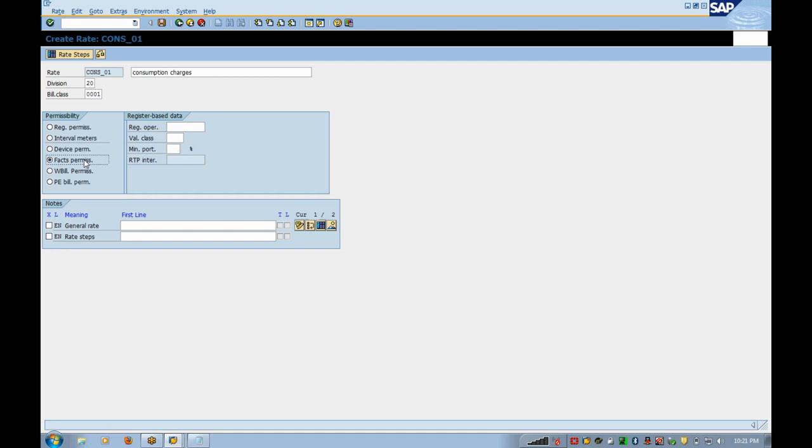And interval permissibility is for RTP billing. When you click on this interval permissibility, the RTP interface will be activated. So here is the place where we need to maintain the RTP interface.